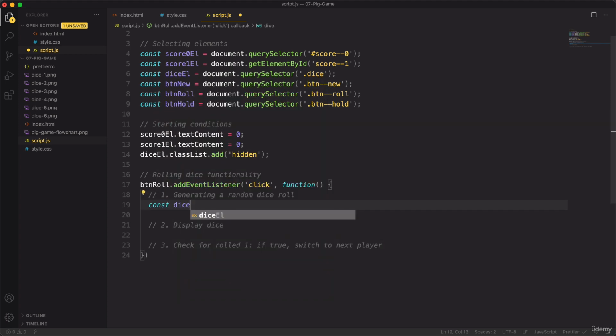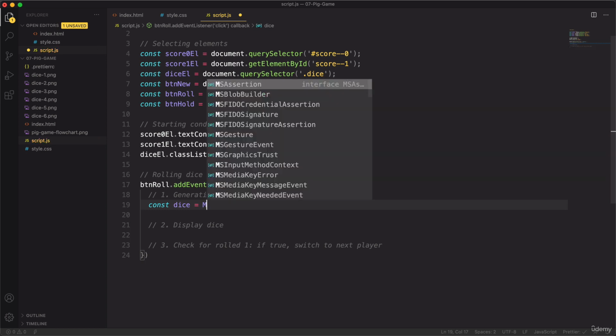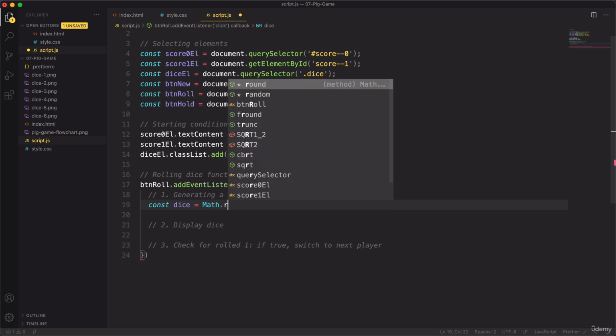So let's start here. So let's create simply a dice variable. And so that's why now we have dice L here for the element, and then dice for the number itself. And this variable here needs to be not a global variable, so not a variable outside here, because each time that we roll the dice, we want to generate a new number. And so let's simply define that variable here.